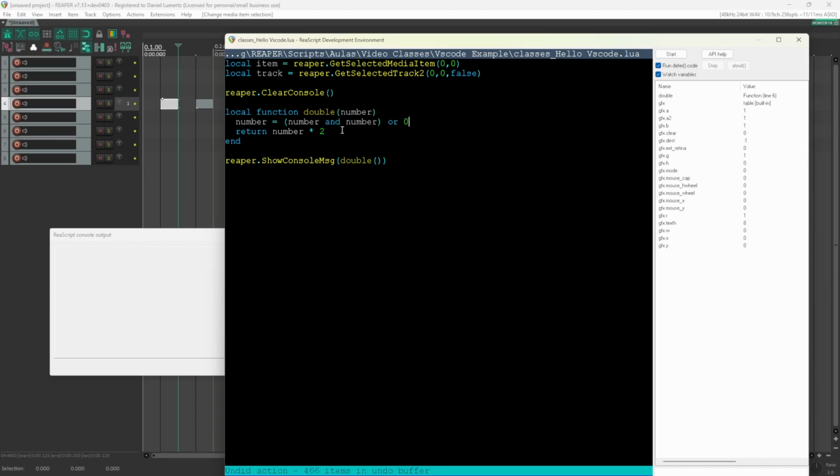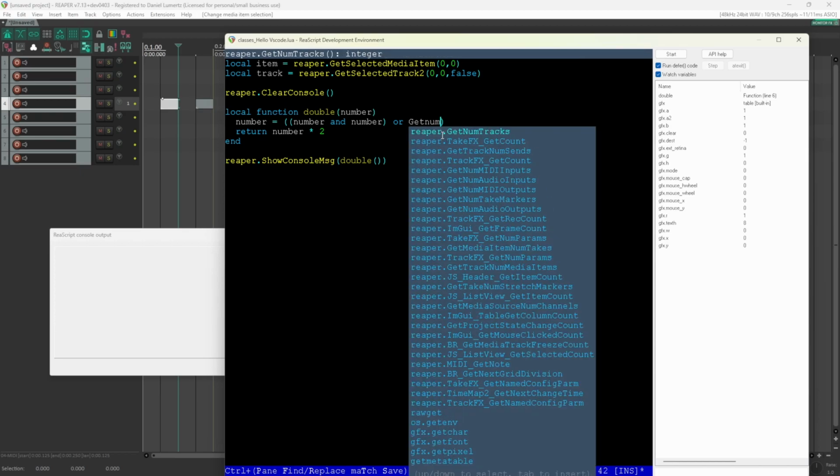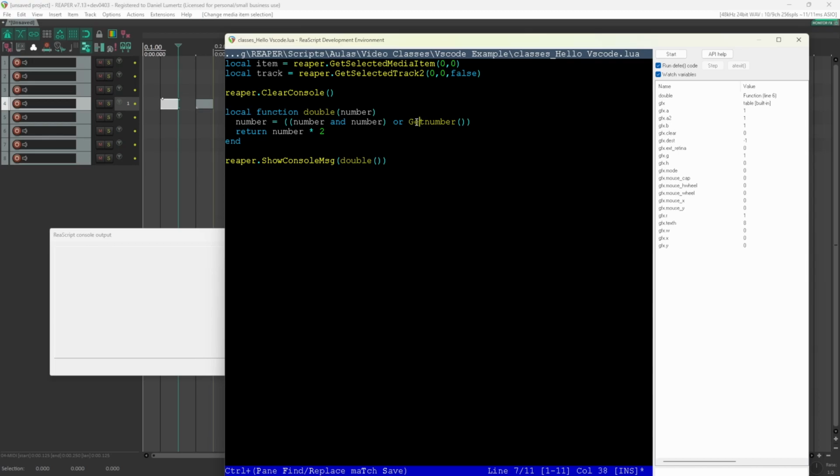So this is a good way to put default values for your variables. Sometimes you even put some function here like get number. What is cool is that this function won't even be run if not necessary, because it needs to pass this or condition here to get to the get number. Okay, so this is some default things that you can do.